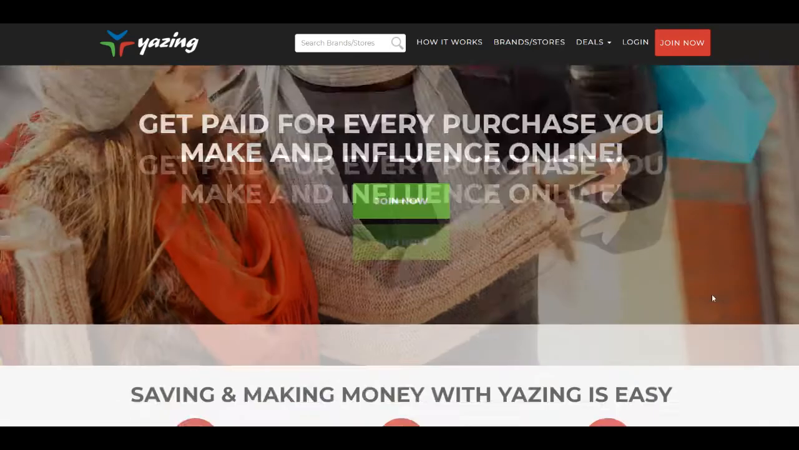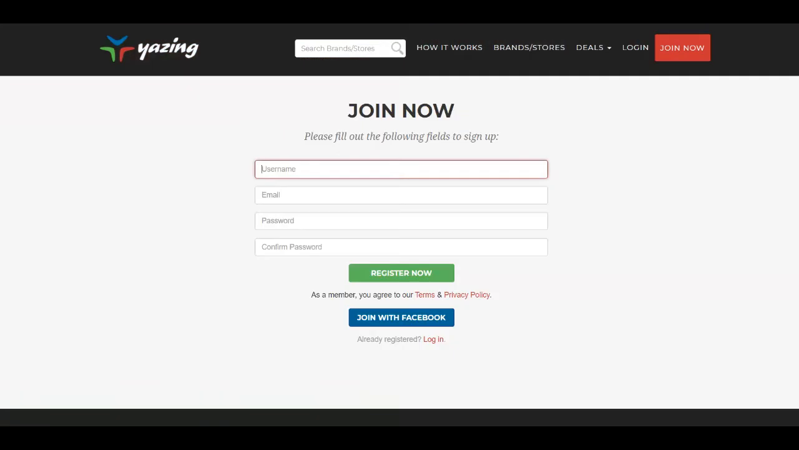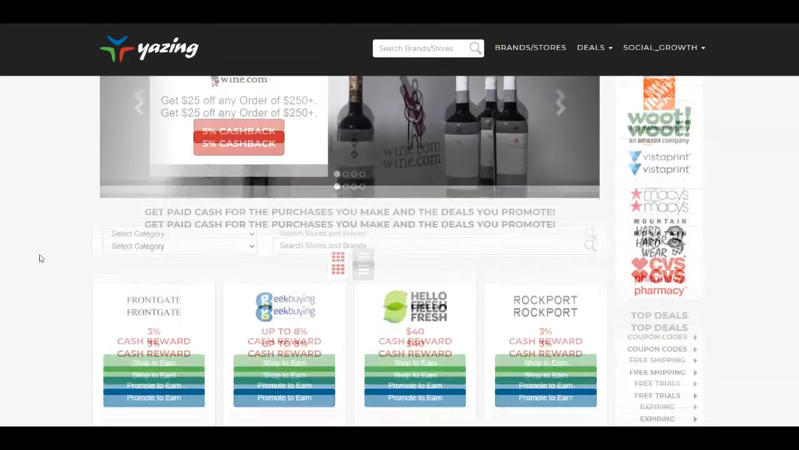But first of all, you need to create an account here on Yazing in order to be able to browse all the offers that they offer, and you need to click on the Join Now button here. In the next page, you're going to put a username, an email address, a password, confirm the password, then click on Register Now, or you can join with Facebook if you want to. And once you create your account, this is how it's going to look.